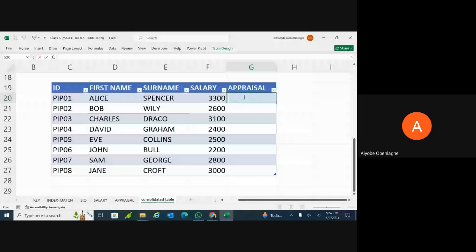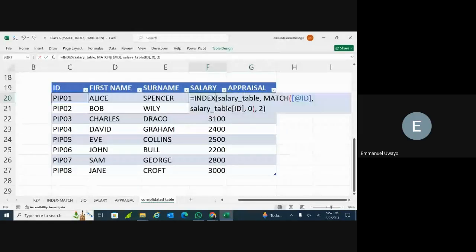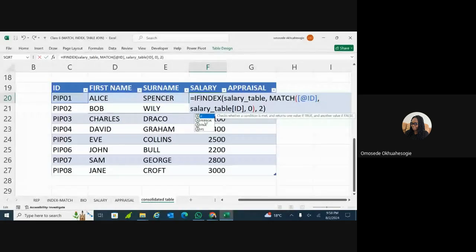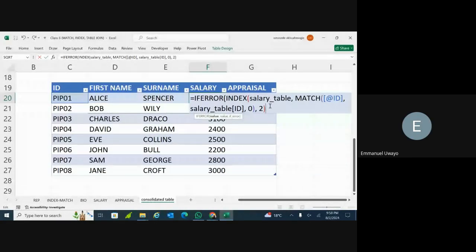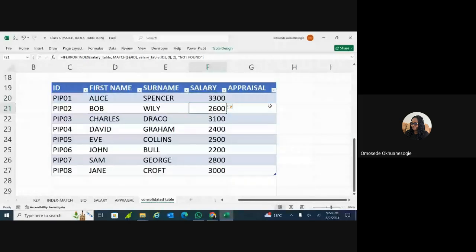Do the salary table. If you check the ID and then check the corresponding. Also, if error, we will come here, we'll close here, we'll put our comma, sorry. I'll put my comma here and I'll put not found so that it can show. Okay. So you guys should do the appraisal now and all move ahead.